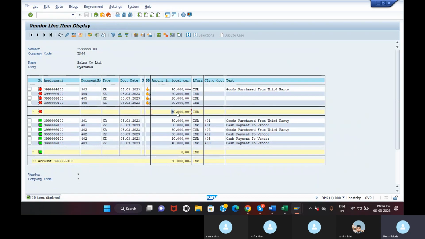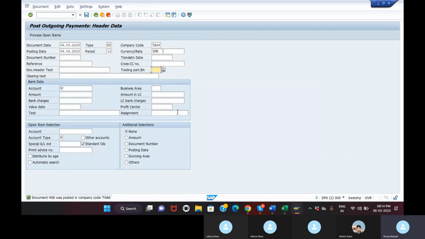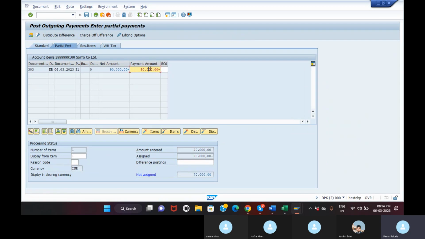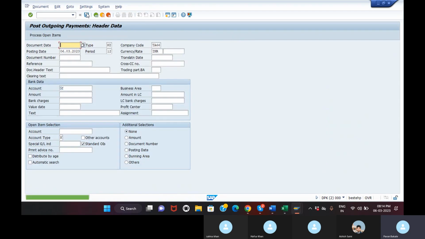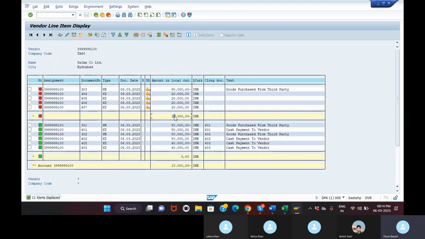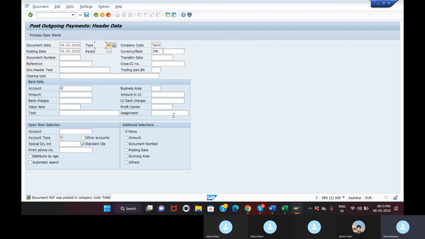Now again I'll go and make again 20,000. Document number, first open item 303, go to partial payment, double click here, post it. Now refresh and check it. You will be able to see 10 is the remaining balance. So the remaining 10,000, I'll clear it and I'll make the balance nil, as a 0. So what I'll do here now.